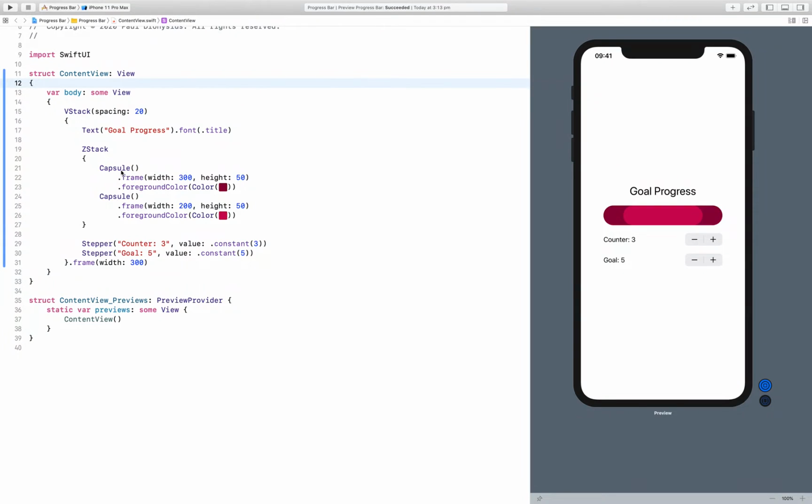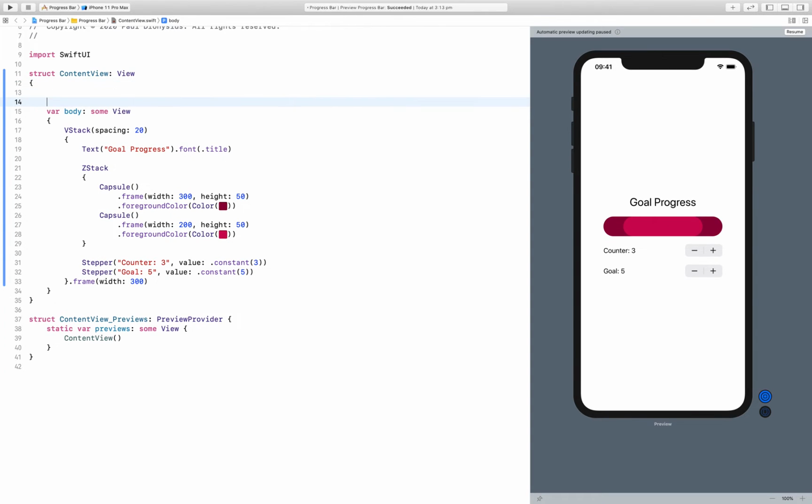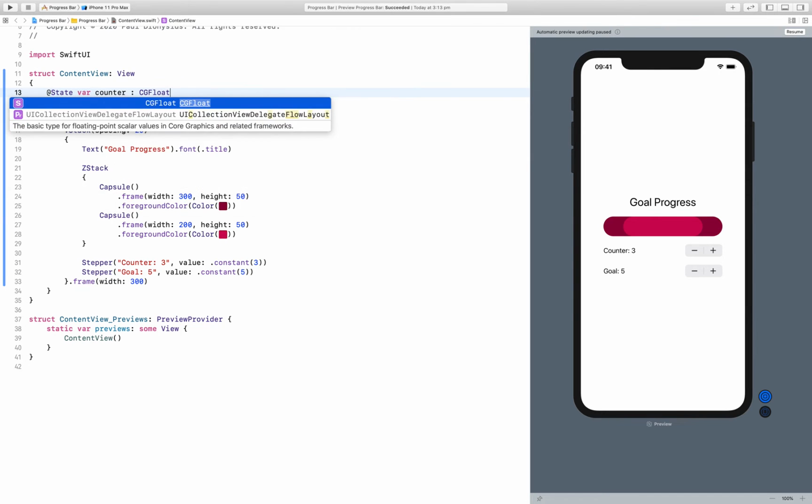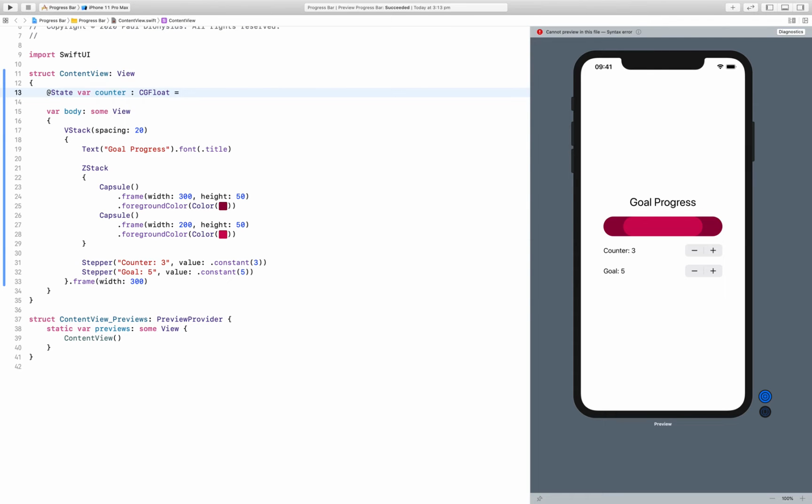Now we need to start gathering information from the user and give this application a bit of functionality. So above the body, in what I refer to as the brain of the application, we're going to create a state variable called counter. And it's going to be a CGFloat, which equals 1 to start with.